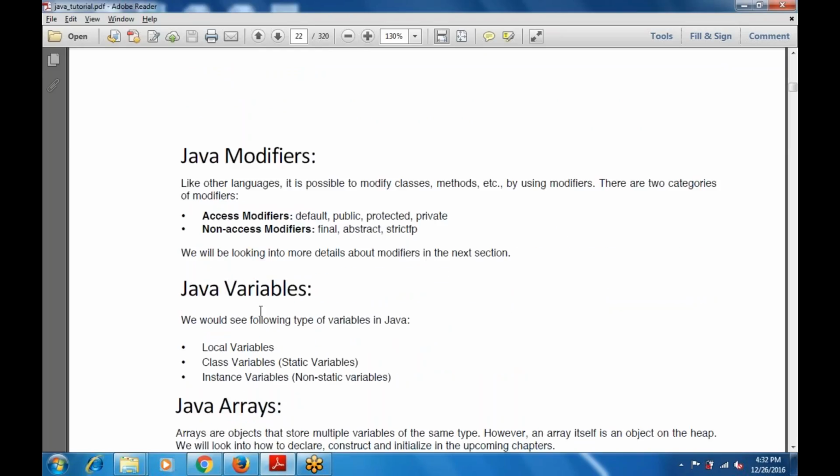Now these are the Java variables. We should see the following types of variables in Java: a local variable, a class variable, and an instance variable. A local variable is local to the context or scenario. Then there is a class variable, that is a static variable. Then there is the instance variable, that is a non-static variable.